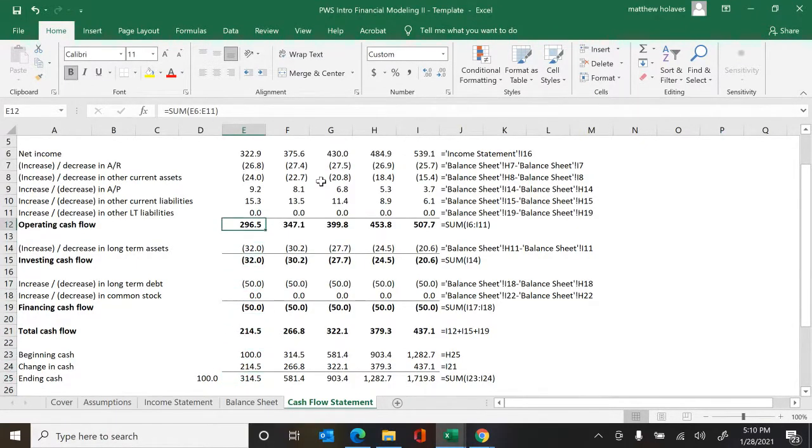Okay. Do you match my operating cash flow? Yes. Investing? Mm-hmm. Financing? Yeah. So, do you match total net cash flow in the first year, 214.5? Do you match all these numbers across the 5 years? Yeah. I made the same mistake.